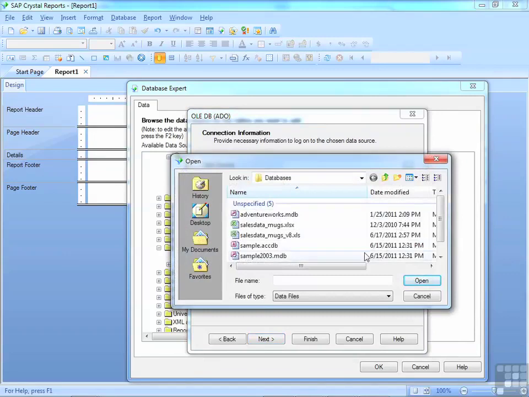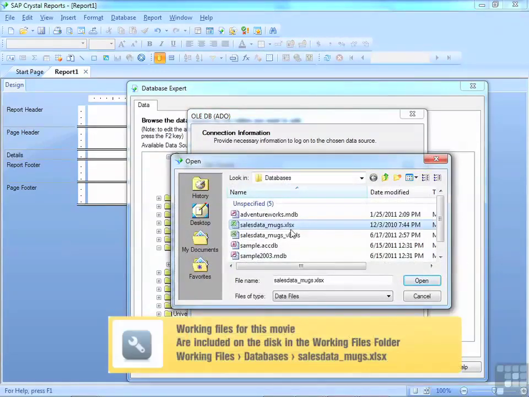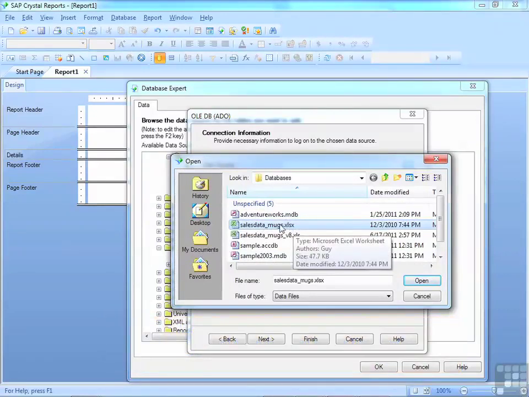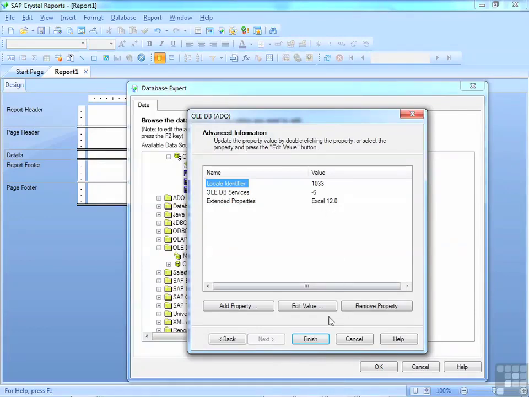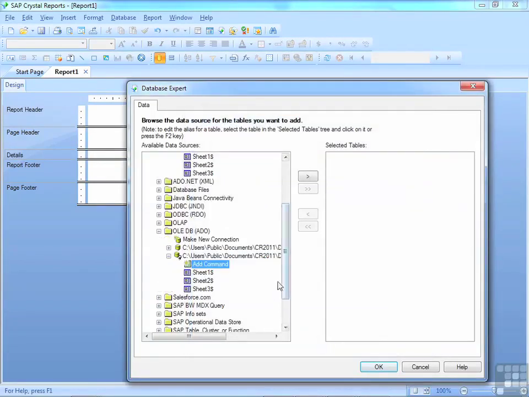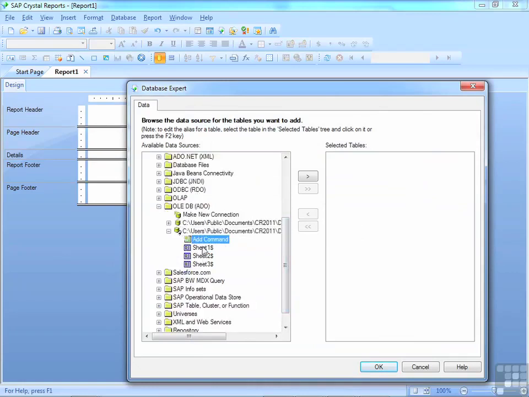for the Excel file. And again, you'll notice in your databases folder, there is an XLSX Excel file, sales data _mugs. This is in the latest format of Excel, needs the OLE DB option to connect to it. Open. No security is required for an Excel file. We can leave the user ID as admin. Next, gives us a summary and finish. And we've then made a connection to the Excel file, and we have access to the data on the 3 sheets contained within that file.